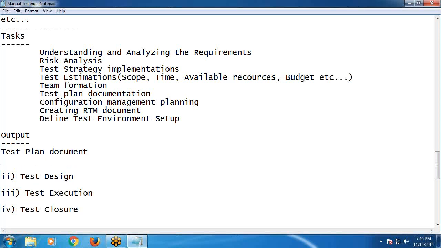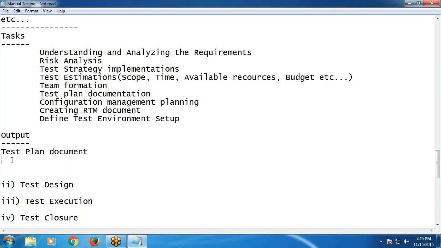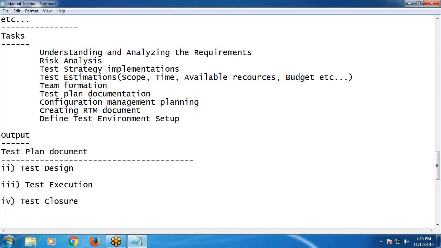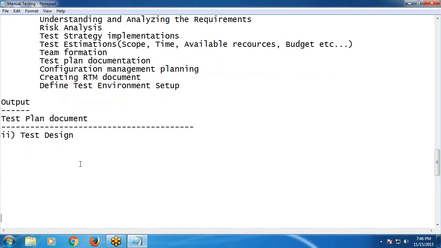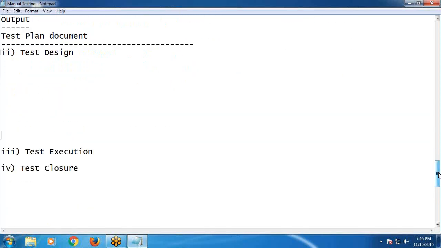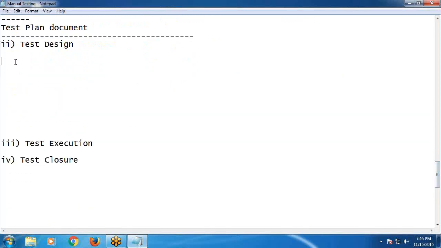Test plan document. This is about the test planning phase in the software test process. Next, test design. Sophia, guess the inputs or references for the test design phase.